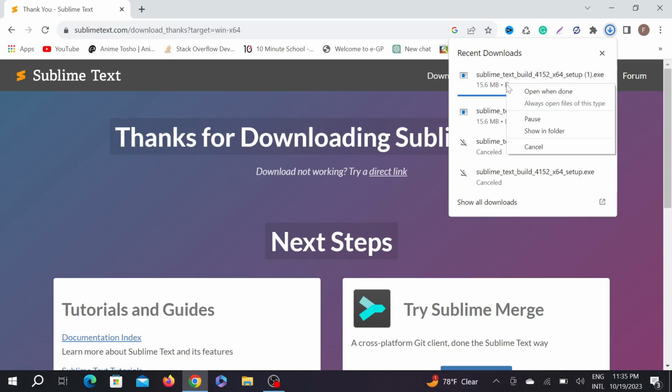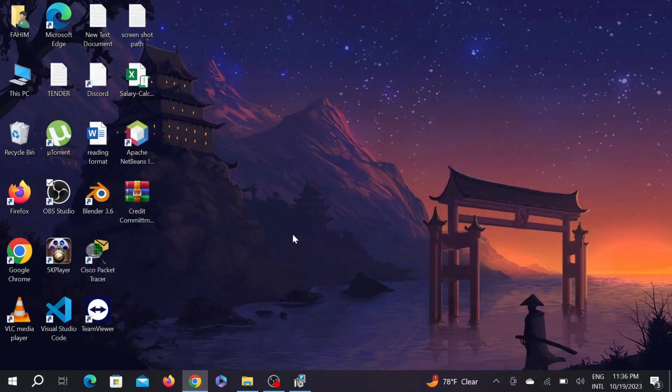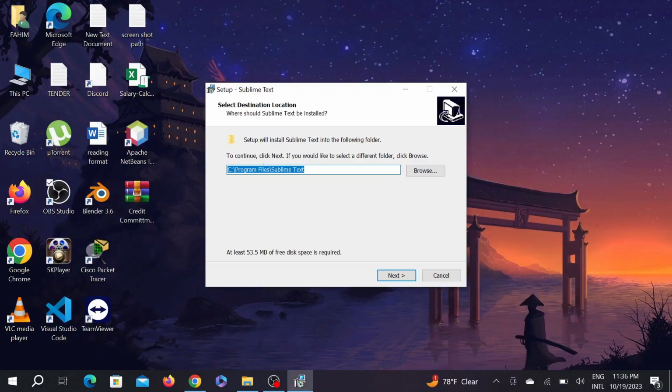And now right click it and go to show in folder, and after doing this just double click it here to install and click yes again. Minimize all of them, and here you can see my Sublime Text is installed in program files. You can change it by clicking the browse, but I am leaving it as it is. You need at least 53 MB to install it.